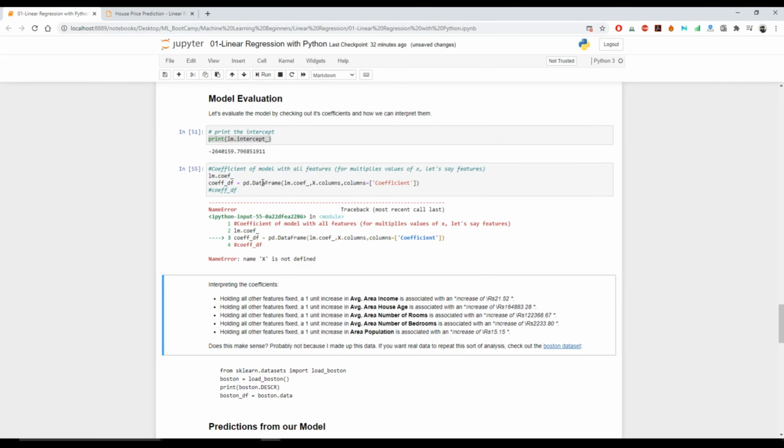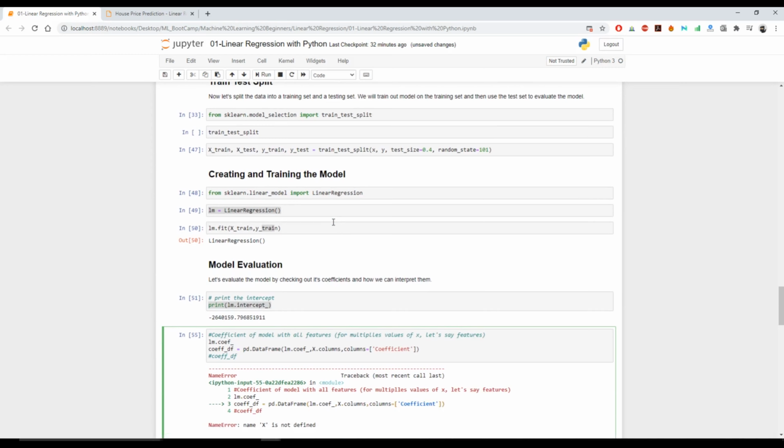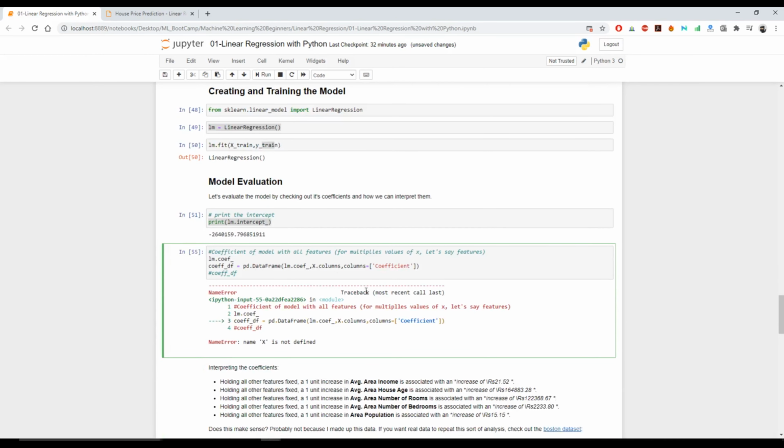Oh, again I missed something. X is not defined. X is x, right? No, this is small x, so this would be small x. Yeah, so now you can see I got the coefficient.